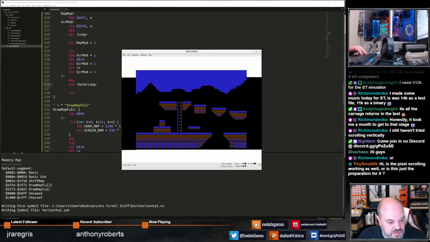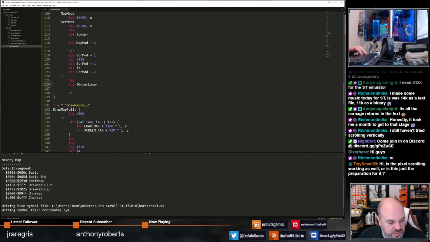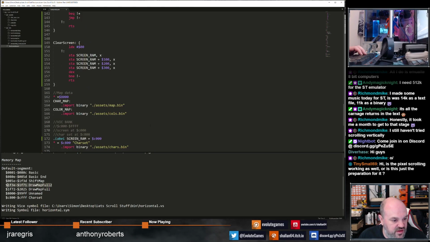So you can see shift map is taking up quite a lot. This is the fastest routine that we're using now. It's taken up quite a lot of memory, about 6 kilobytes to do that, whereas these other routines are taking up a lot less. They're taking up less than 256 bytes, 128-ish, no, less than that actually. Actually a bit more, 140 bytes here, and about 64 bytes here.